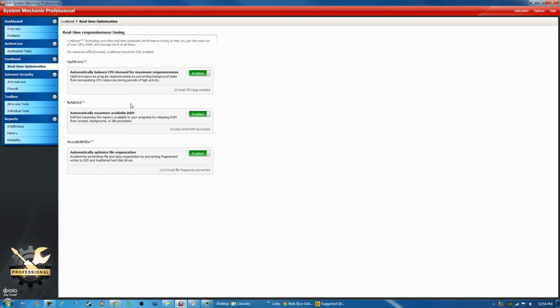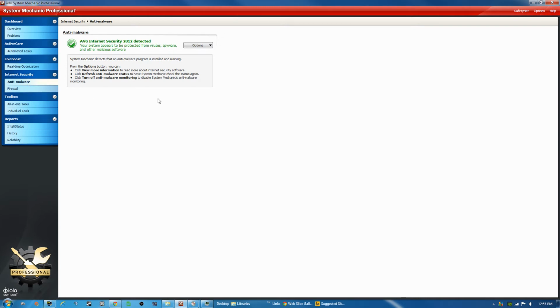Right here on my top, OptiCore is really set on its own. It says 22 total CPU lags avoided, and down at Accelerate, it says 1,014 total file fragments prevented. I didn't even know about it, and I don't want to know about it. Let's look at Internet Security. I already have my own system, AVG, so I'm not having to use what they have, but that is an option for you if you want to use their Internet Security.